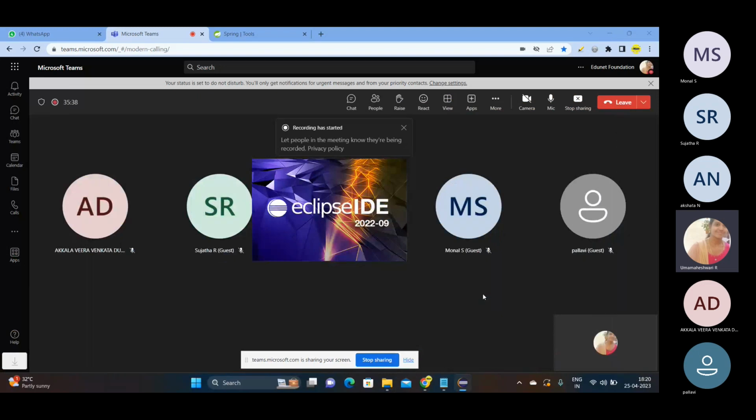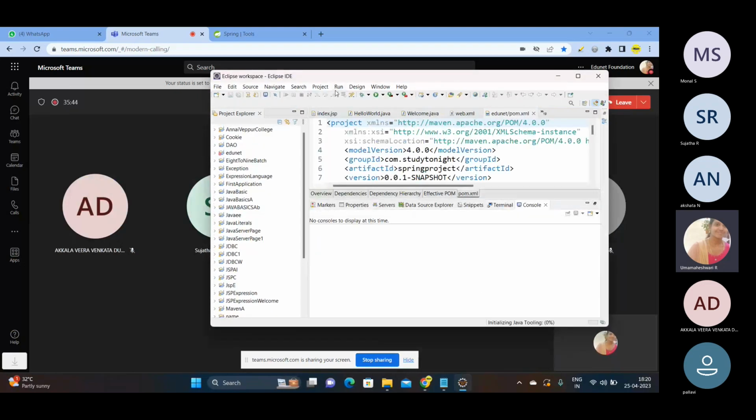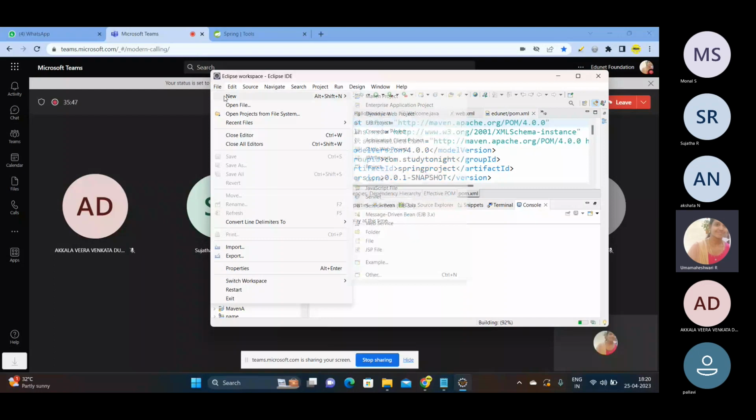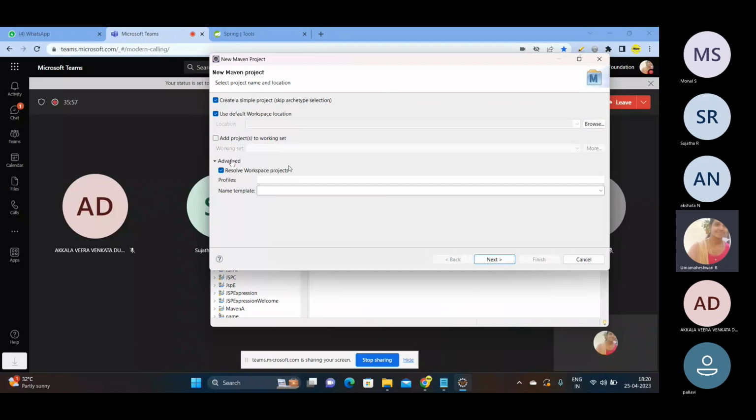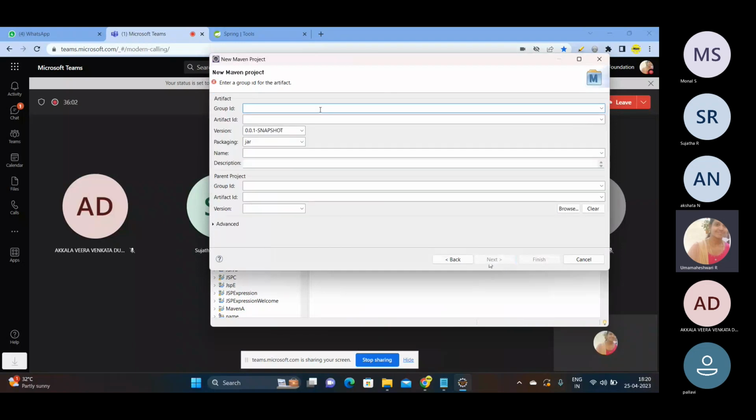First I'll tell you the first step. Before you create a Spring Boot, we need to create a parent for that. Parent, in the sense, you need to go to File, New, and click on Maven Project. First you need to click on create a simple project and check advanced. As of now, you don't need to fill anything here. Just click Next. Here you will be creating a group ID and artifact ID. This is called a parent as a Spring Boot.